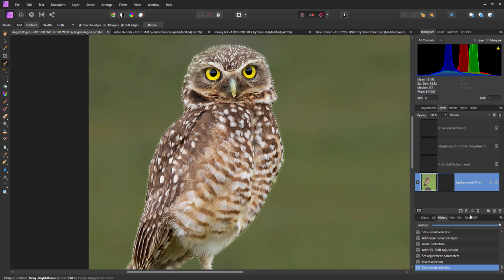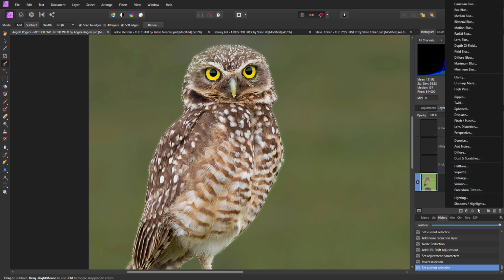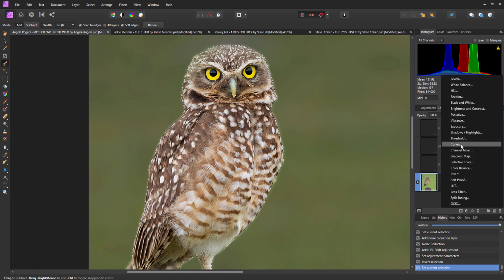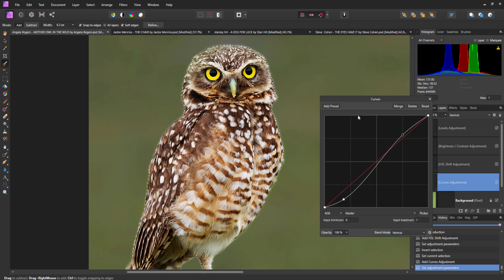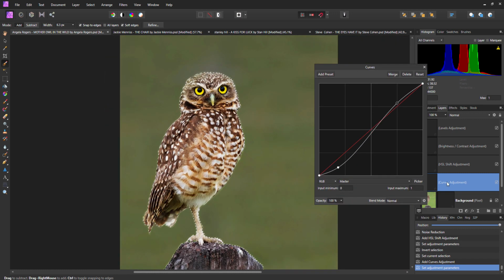What I might want to do is do a curves adjustment. Pick the right one. There's curves, and what I might want to do is just bring down. You can see bringing down the blacks helps define the bird a bit more. And if I just boost the highlights, we can adjust the bird and give it a little bit more depth.